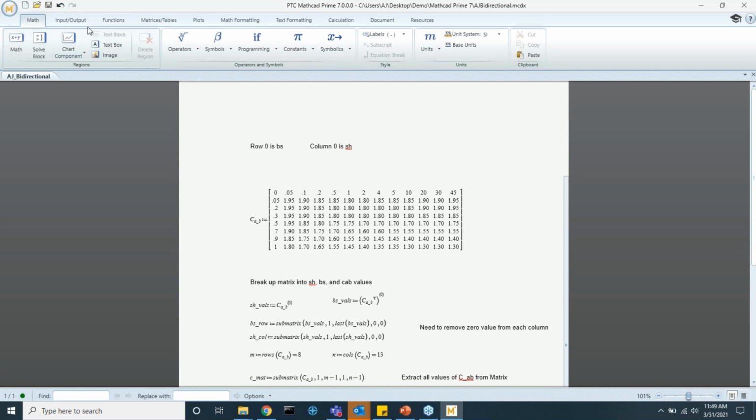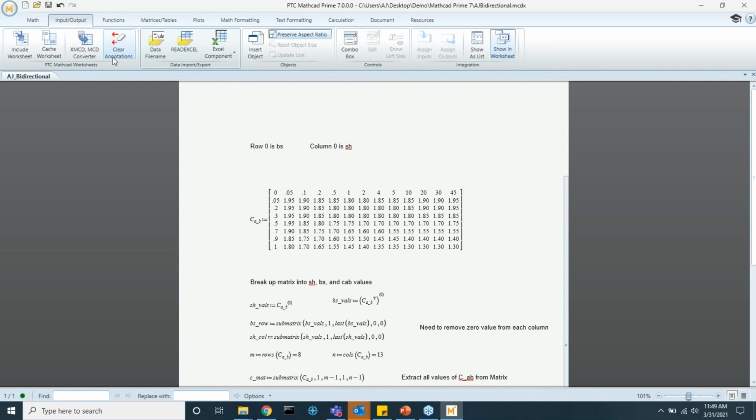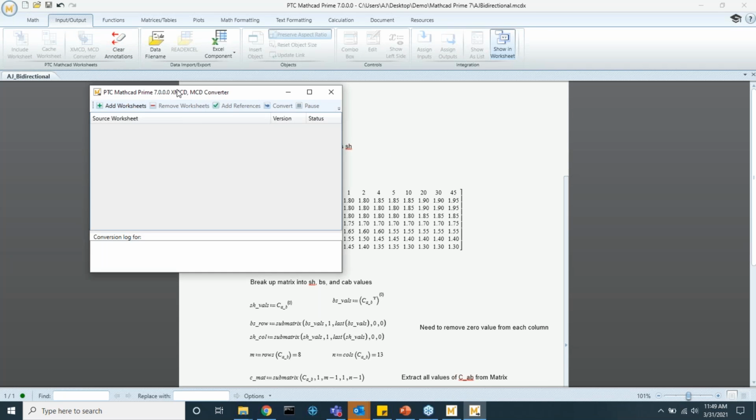And so that's how the converter works. Again, I have Mathcad 15 installed still, but you do not actually need Mathcad 15 installed anymore with the Mathcad Prime 7 converter.